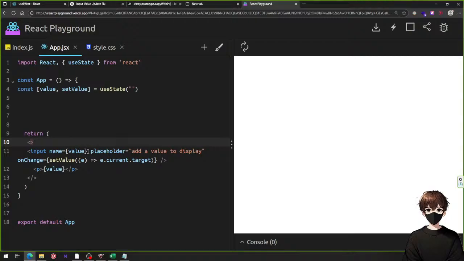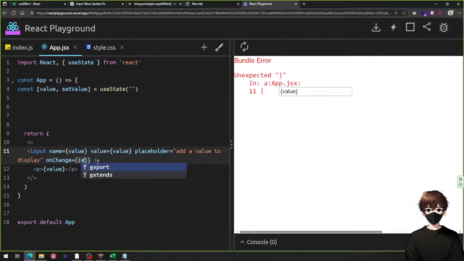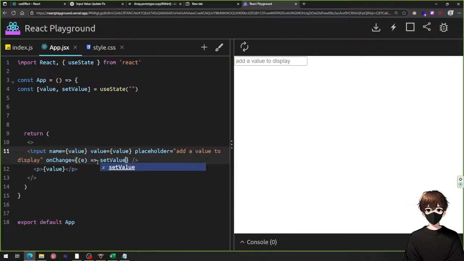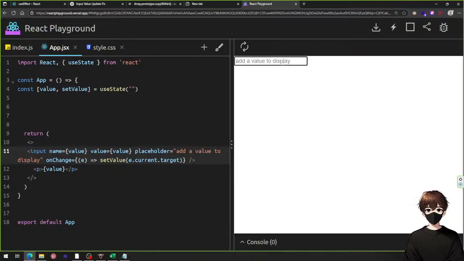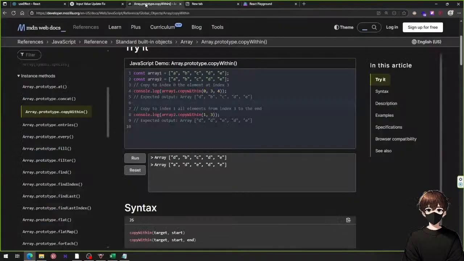Okay. So it says value is value. And this I should not do. I should say we fire a function. And then we are setting the input. So set value to E current target. I think that's what it said. And then I cannot type.